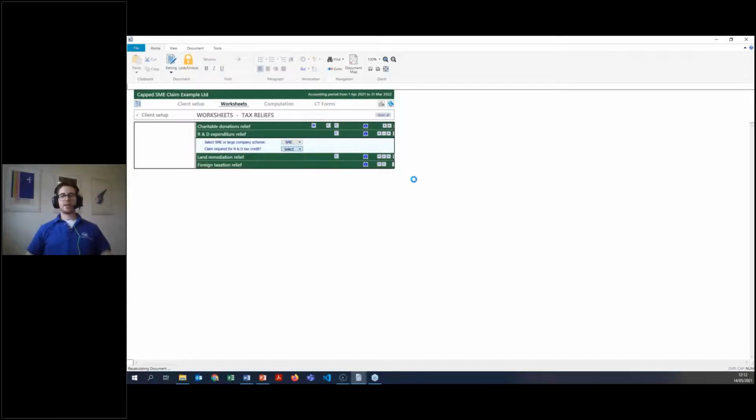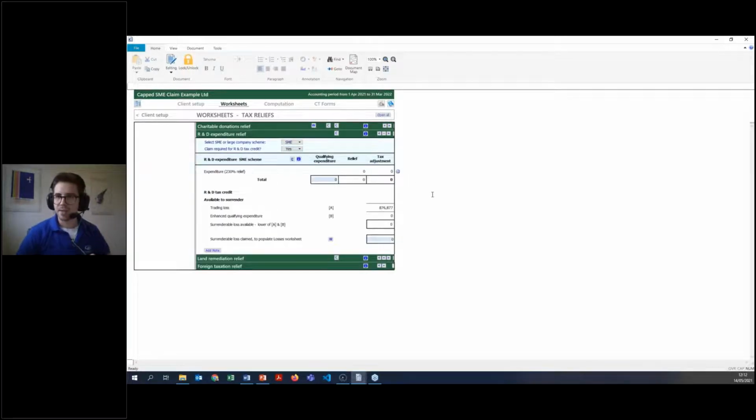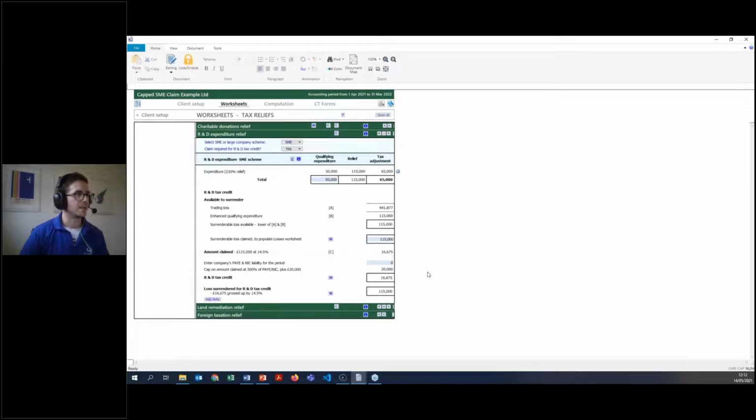The rates on this file may not come through. Oh, did I hear something there? No, clearly not. So if I go ahead and just pop in some qualifying expenditure here, we will see where that limitation has come through.